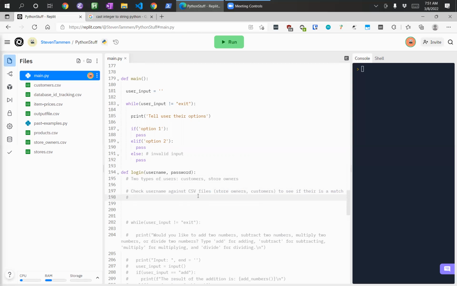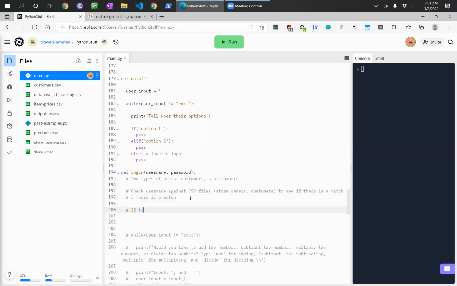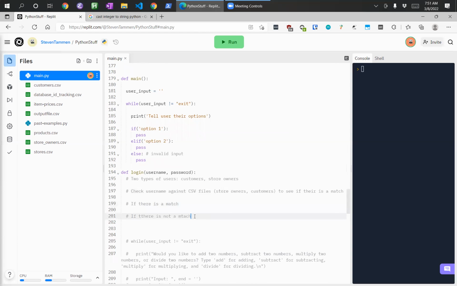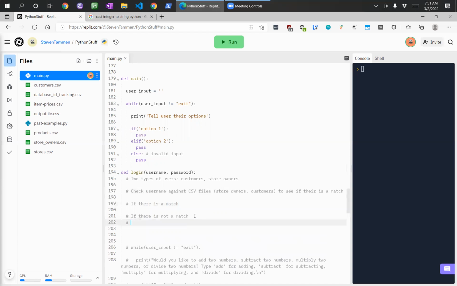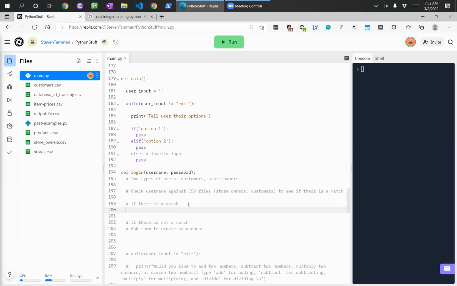Okay, so what do we do? Let's do both cases. So if there is a match, what do we do? And if there is not a match, what do we do? So if there's not a match is easier. Yeah, we could ask them to create a profile, create an account of their own. Ask them to. Okay, good. And if there's a match, we will require a password. Ask for a password.